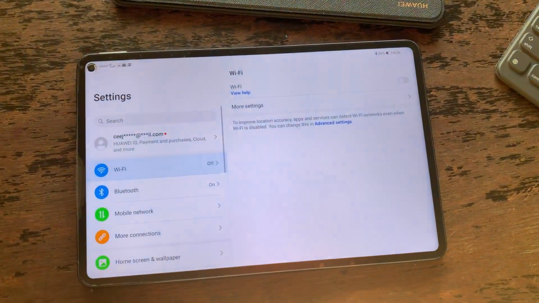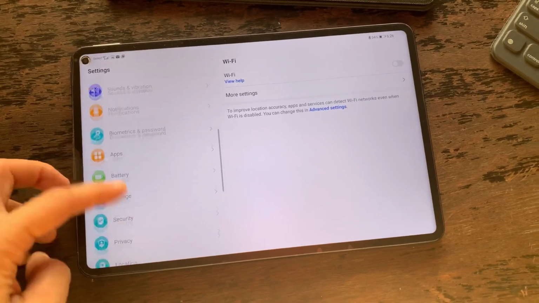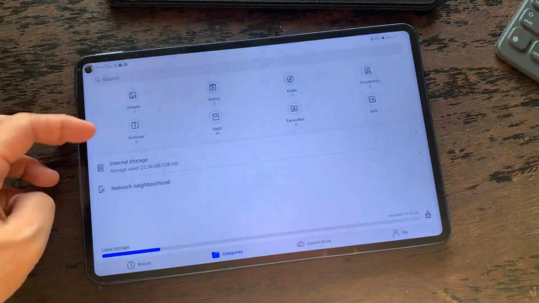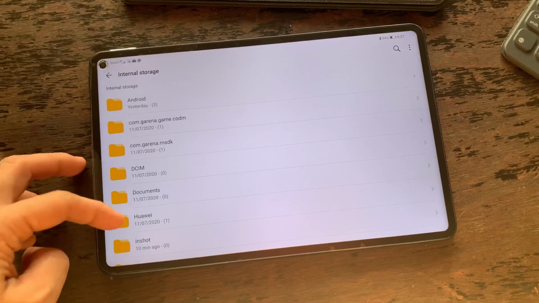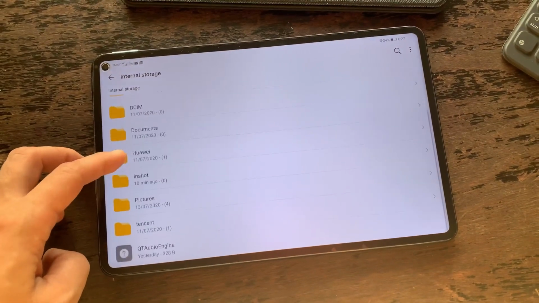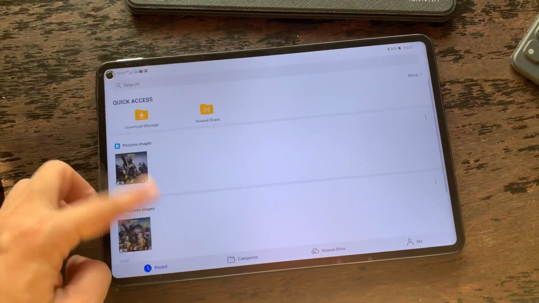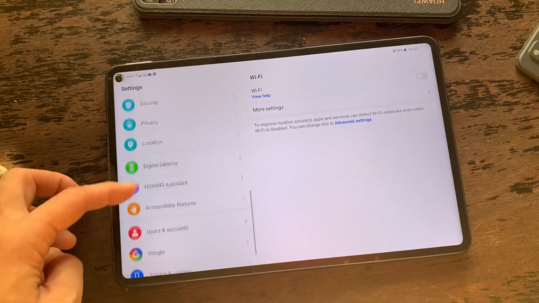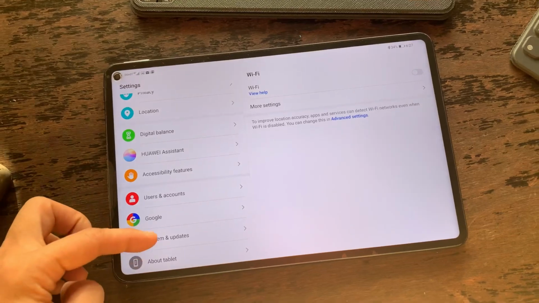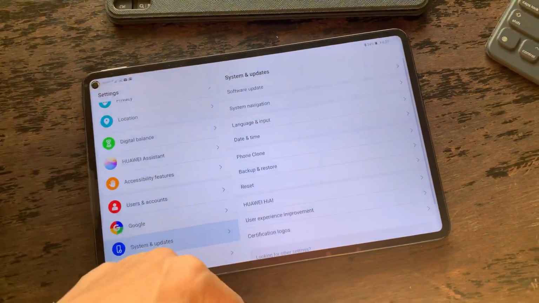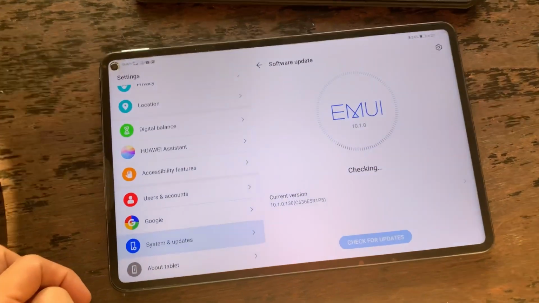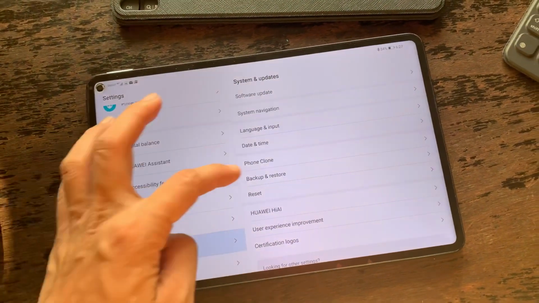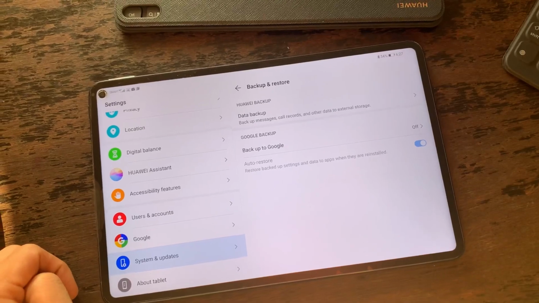Alright, so first and foremost, what you need to remember is that before resetting your MatePad Pro, you have to make sure that the files you've downloaded are not installed on your Huawei device. That's number one. Next, you need to check the software updates of your MatePad Pro. Make sure that you have the latest software. Mine is 10.1.0, so you should be on the same updated software.